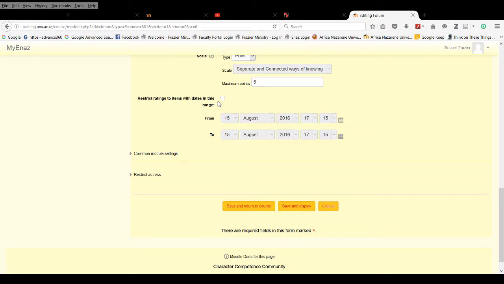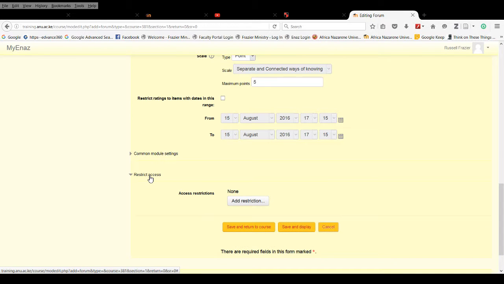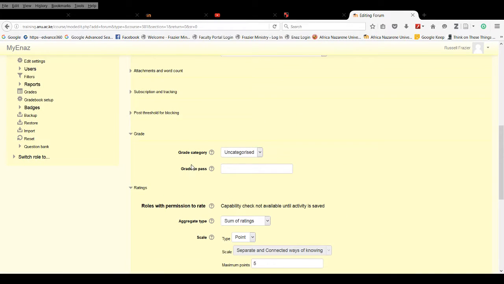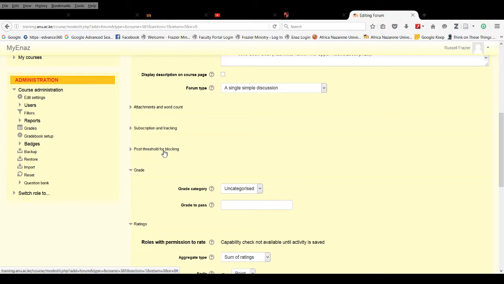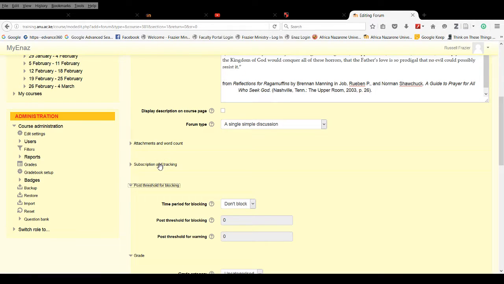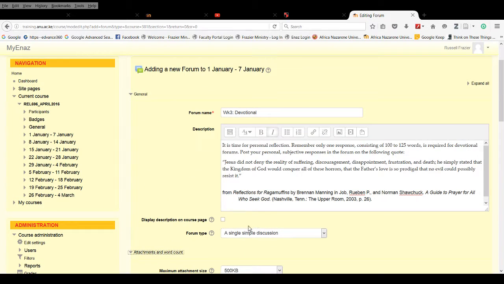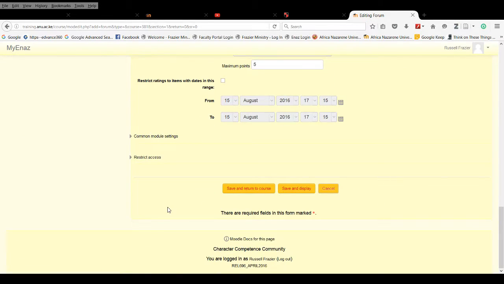Then you can restrict items in this particular date range. You can also have common module settings and restrict access, and yeah, so I think that's just about got it. Just wanted to check and make sure. So now I click Save and Display.